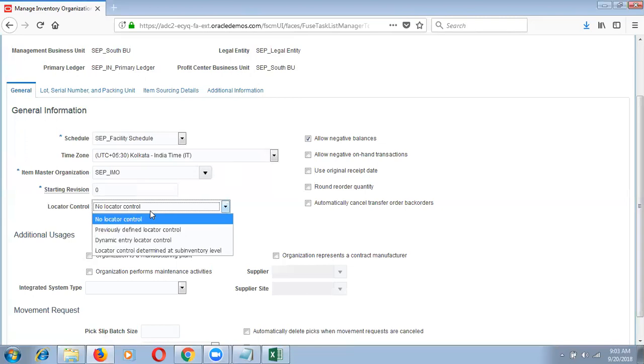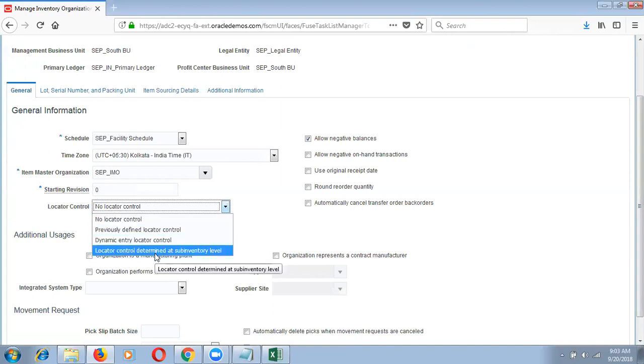No. Dynamic entry is predefined, whatever we choose here, so those things will be applicable at the entire organization setup level. Rather than choosing any of these, we can suggest they go with locator control determined at sub-inventory level. That means at each and every sub-inventory level, we can say whether we want to maintain locators or not. So at the sub-inventory level, we can choose no locator control.